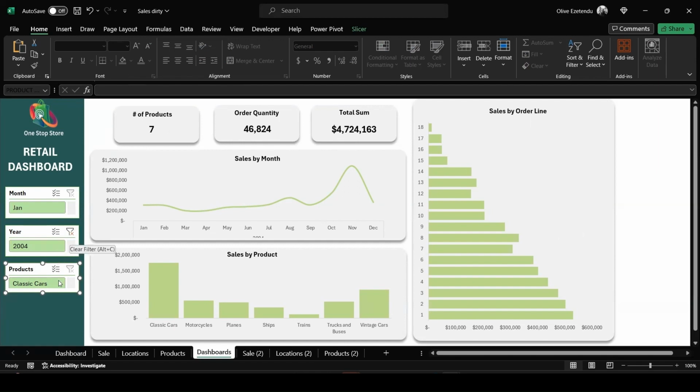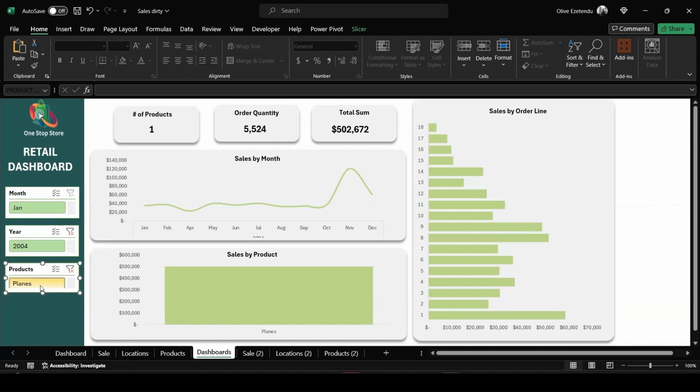So let's see what happened in 2004 for planes. We can see that in 2004, the sum of 502,000 was sold when it came to planes. And we can see the trend by month. We can see that November had the best selling month. We can see the number of orders that they had in 2004 for planes. You can see the order numbers, and you can see the order lines, the lines where these orders were taken from. And this is just what interactiveness does for you.